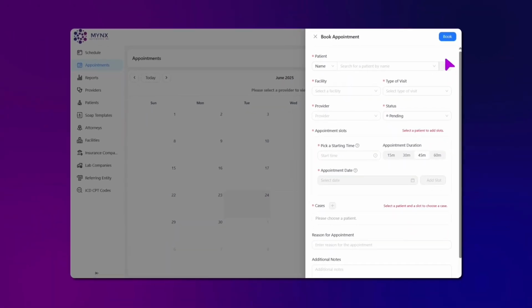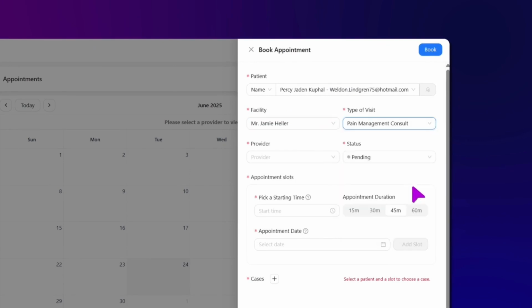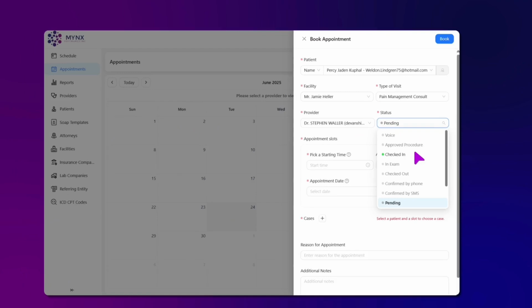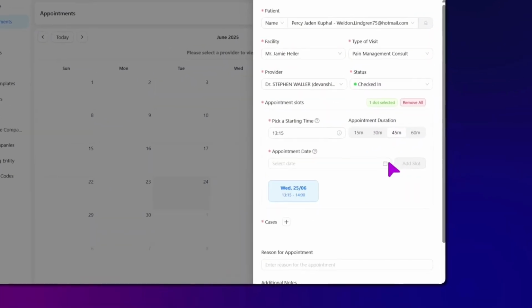Once you click on it, you can fill in the appointment details, including the provider and visit status. You can also schedule multiple appointments for the patient on different dates if needed.